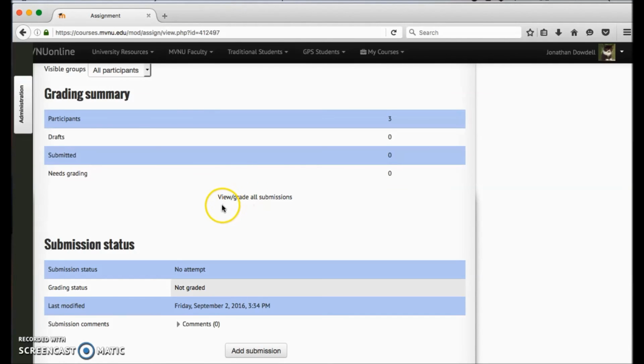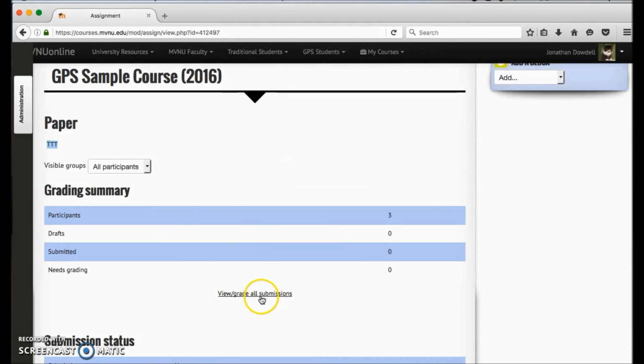And when you get ready to grade, all you have to do is click on this assignment and then click on that view and grade submissions to view all the people in your course, download all the papers, and even grade the assignments for the course.